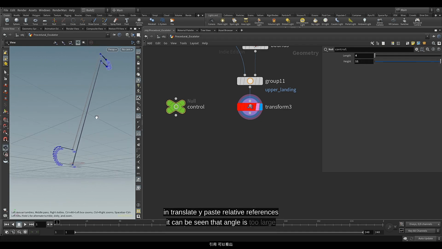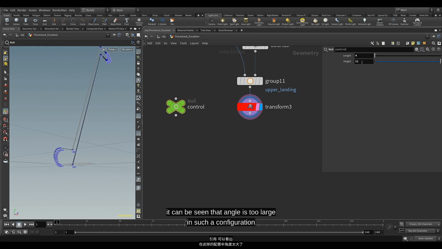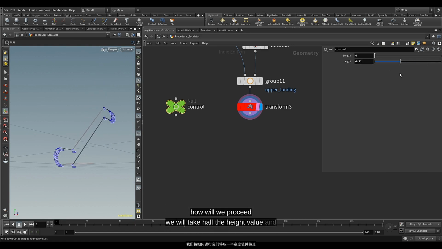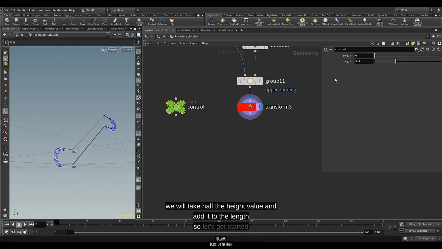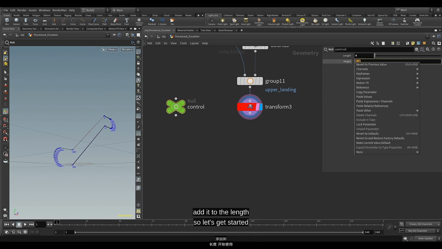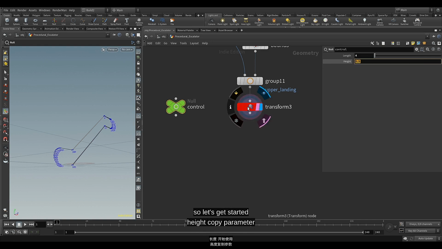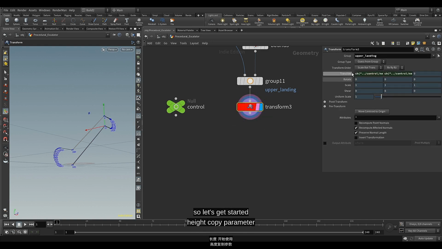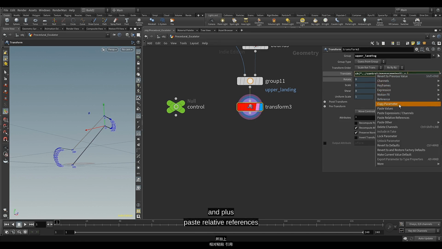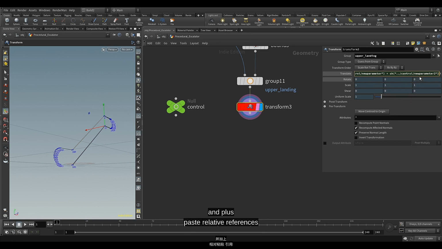It can be seen that angle is too large in such a configuration. How will we proceed? We will take half the height value and add it to the length. So, let's get started. Height copy parameter. And plus. Paste relative references. And divide by 2.